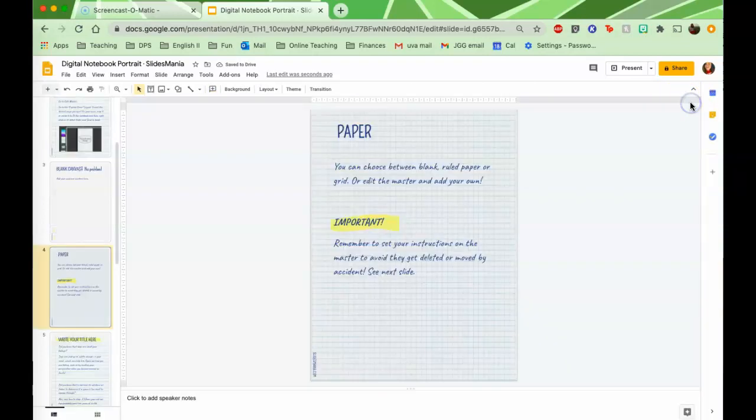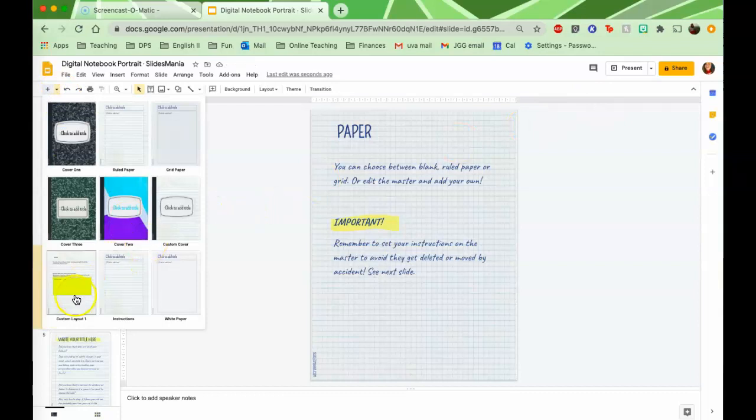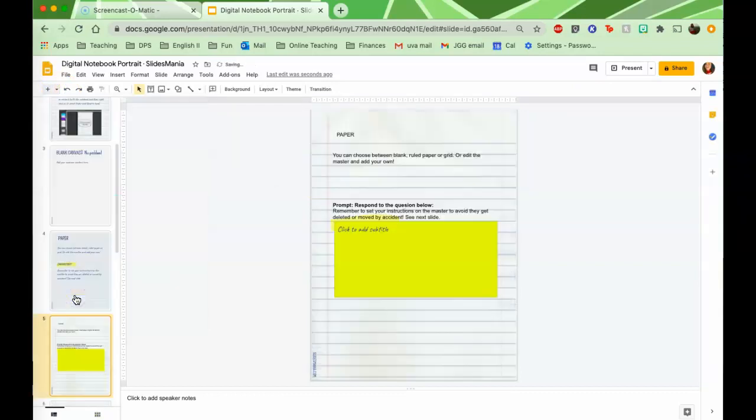Then when you go back to the original slide, you'll have it when you go to add a new slide in your options. So I can add custom layout 1, and now if they try to do anything with this text, they can't touch it. They can only type in this box. That's a brief tutorial on how you can edit the master.